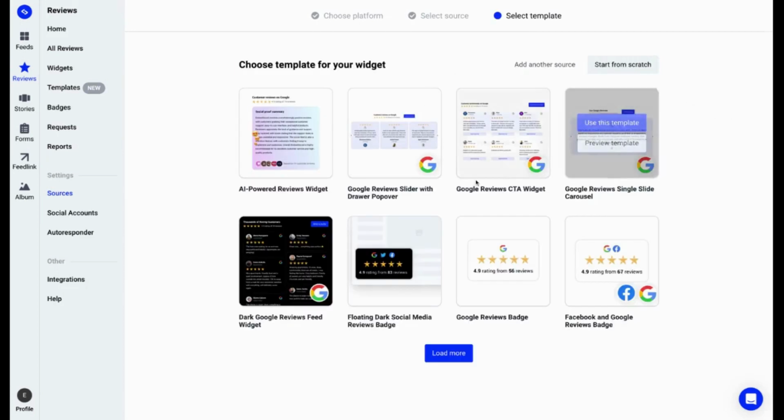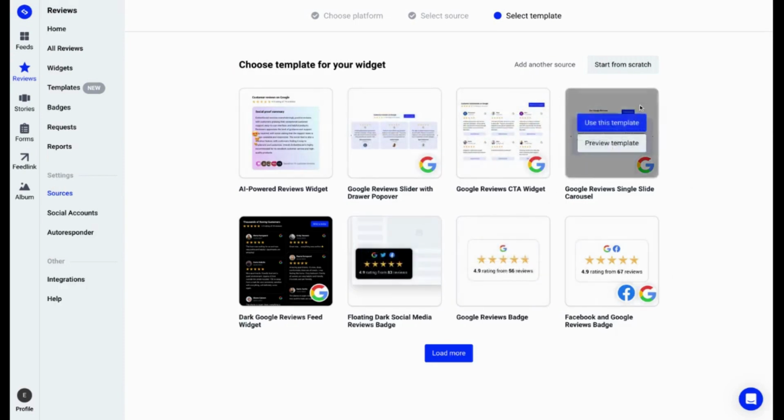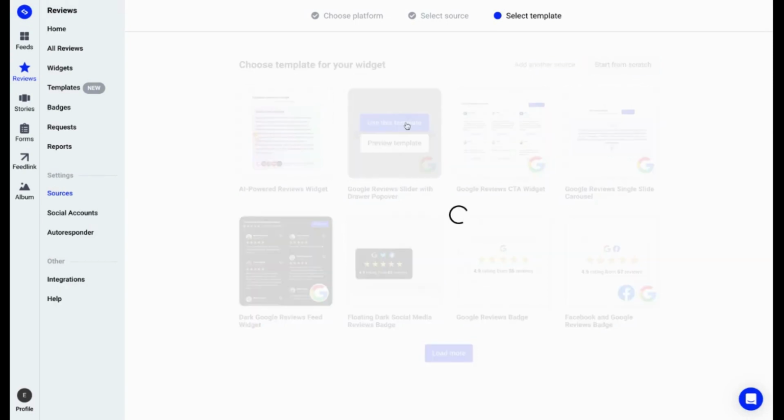Let's click Next. From here, you can choose the ready-to-use templates from our end, or you can start to create a widget from scratch. I'll just use one of the templates that we have here, and within a couple of seconds, I should be able to see the widget created.